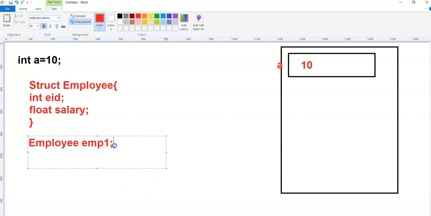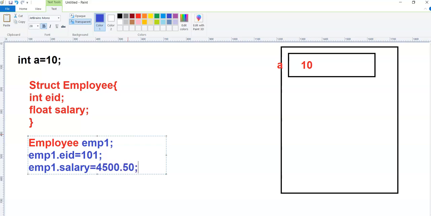So when I say emp1, now emp1 is a variable for the employee structure. That means now the emp1 variable can store the ID as well as salary. So what I'm going to say, emp1 dot eid is equal to 101, emp1 dot salary is equal to 4500.50, something like this.